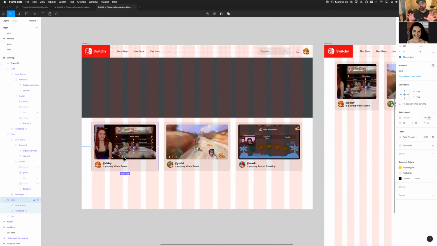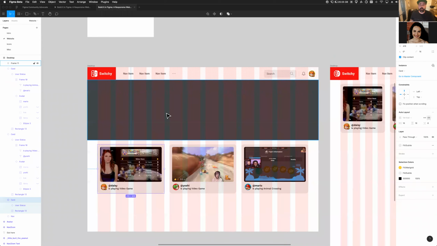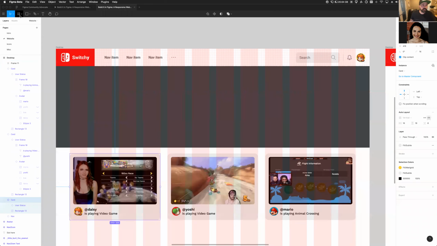These are just little cards indicating that you can go off and click, but maybe I want something to be playing right here. So we're going to go ahead and design that. Let's design something a little bit differently that maybe takes up more real estate, but we still want to respond to this grid that we've created. So let's jump right in on that.